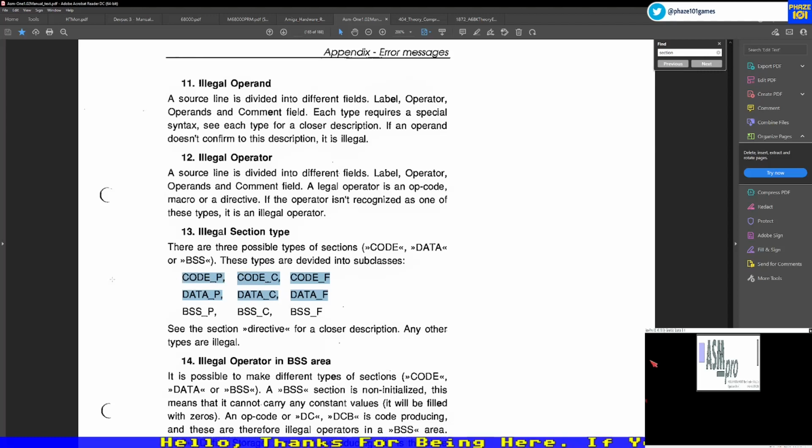Code underscore P means public. Public means if you have fast mem, move my code into memory where it is fast. If I don't, then move it into chip. And in the case of the A500, this is what happened, especially if you don't have the expansion.